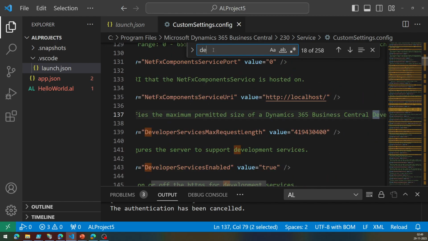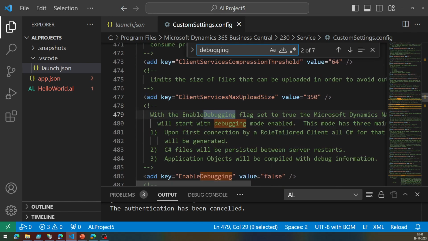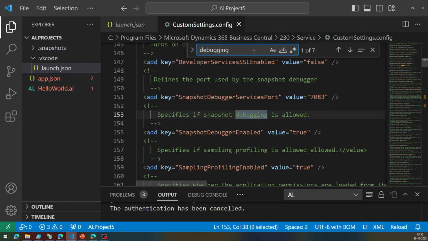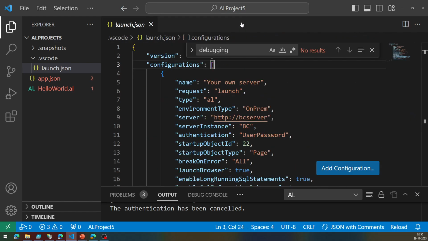Then there are some settings around debugging. I will talk about others in a while, but you need to make sure that the debugging allowed is set to true. Sometimes during installation you might not set this, and so you need to make sure that this setting is set to true. And that's it. This is just for the normal debugging. We'll come to other debugging as we go forward. So your debugging allowed should be true, and your development service port is something that you need to remember.